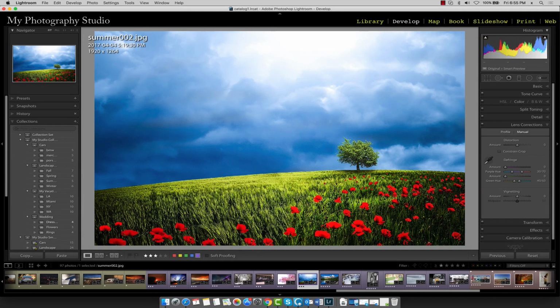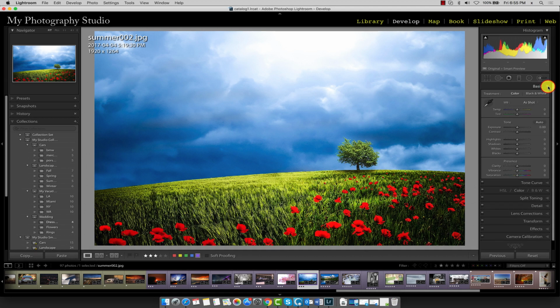For the next set of lectures, we'll be taking a closer look at the remaining adjustment panels. We'll start with the Basics panel. Go ahead and expand the Basic panel. If you don't see it, right-click on any panel heading and make sure there's a check mark next to Basic.